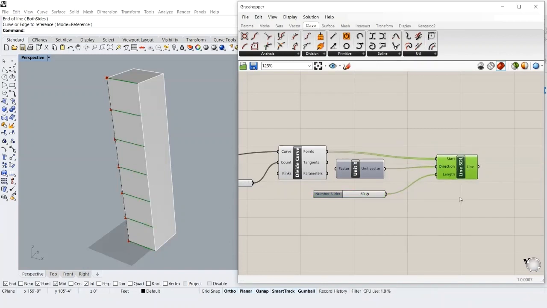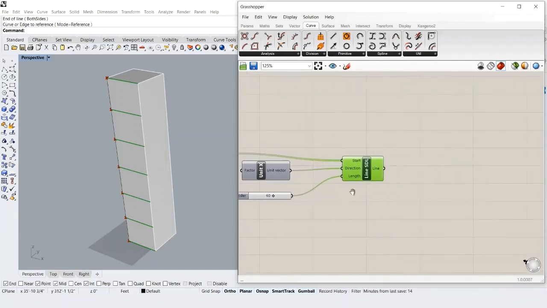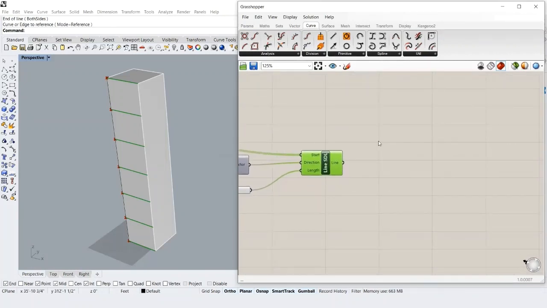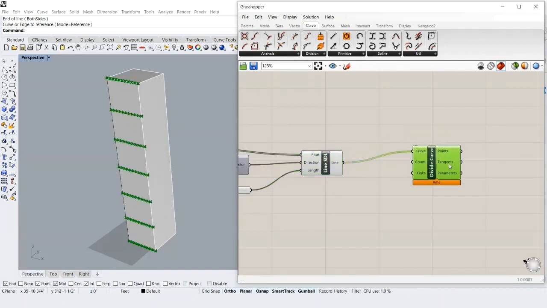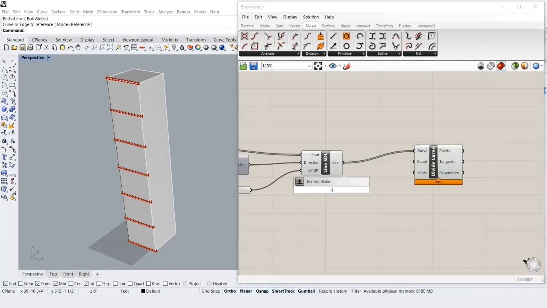Next, we want to create connection between the horizontal lines. For doing that, we have to divide those lines. Move the canvas a little bit this way. Go to Curve tab. Divide curve. Drop it here. Plug the line to the curve. Set up a value 2 to 6. Enter. Plug it to the count.